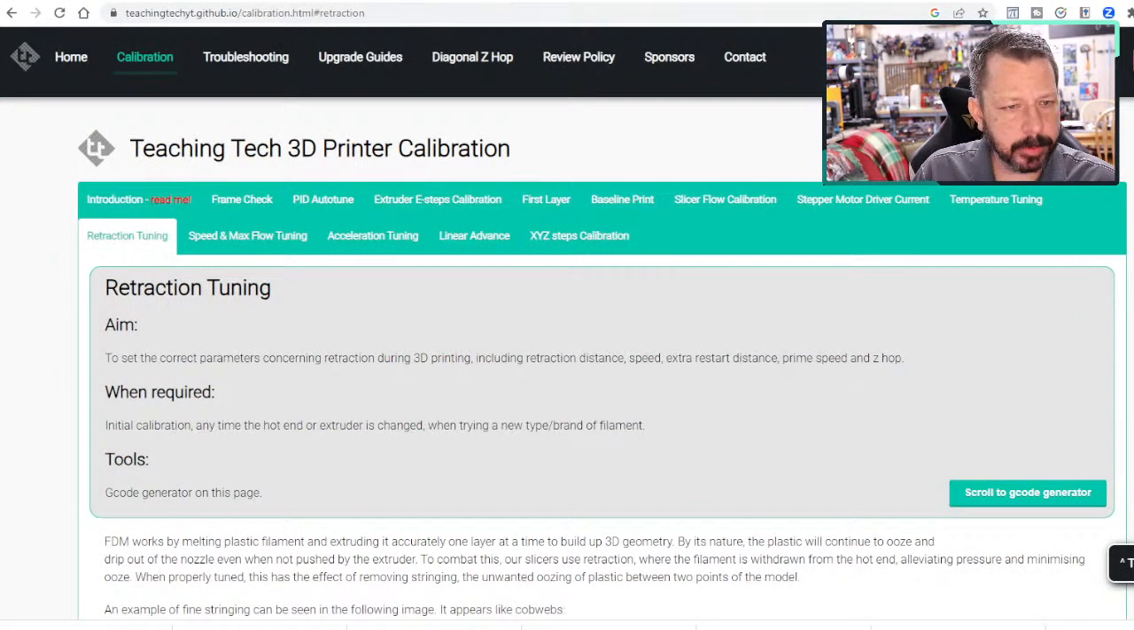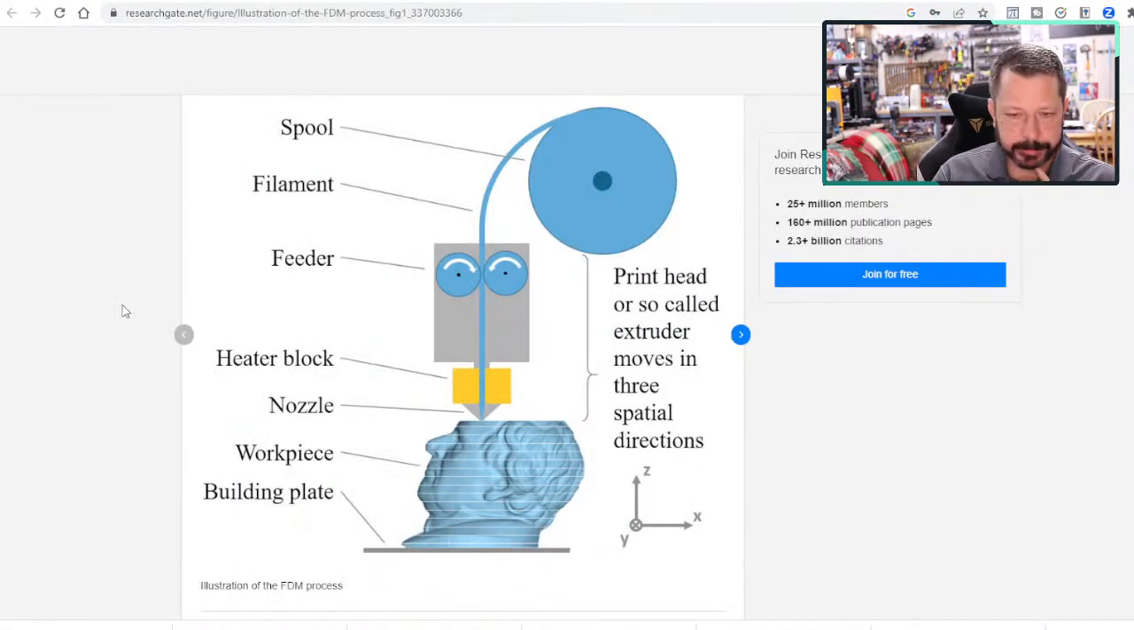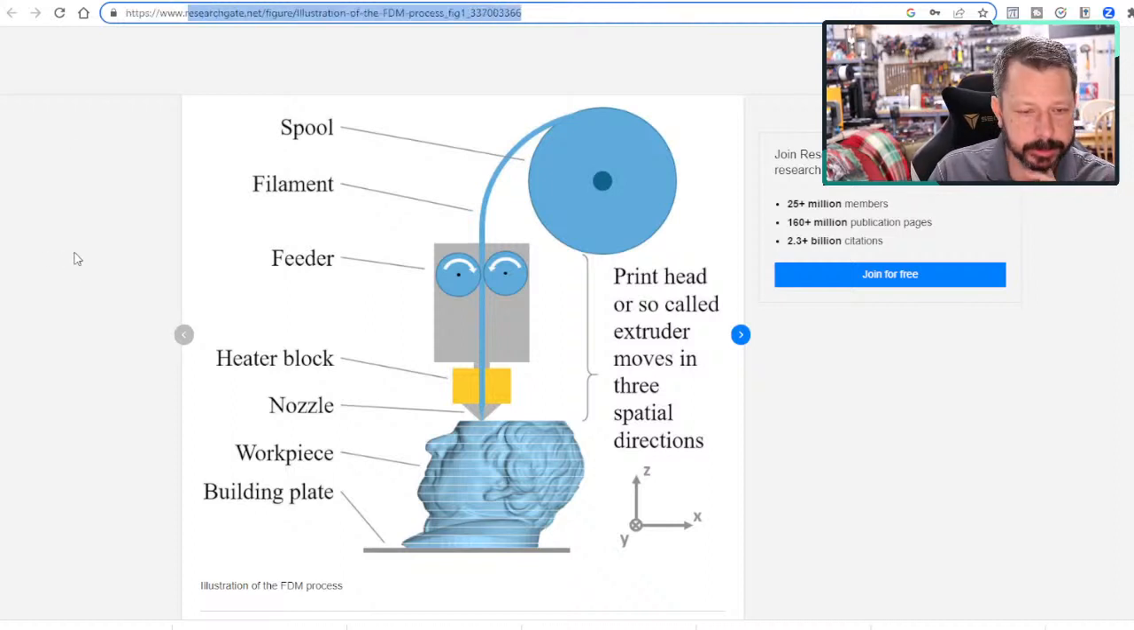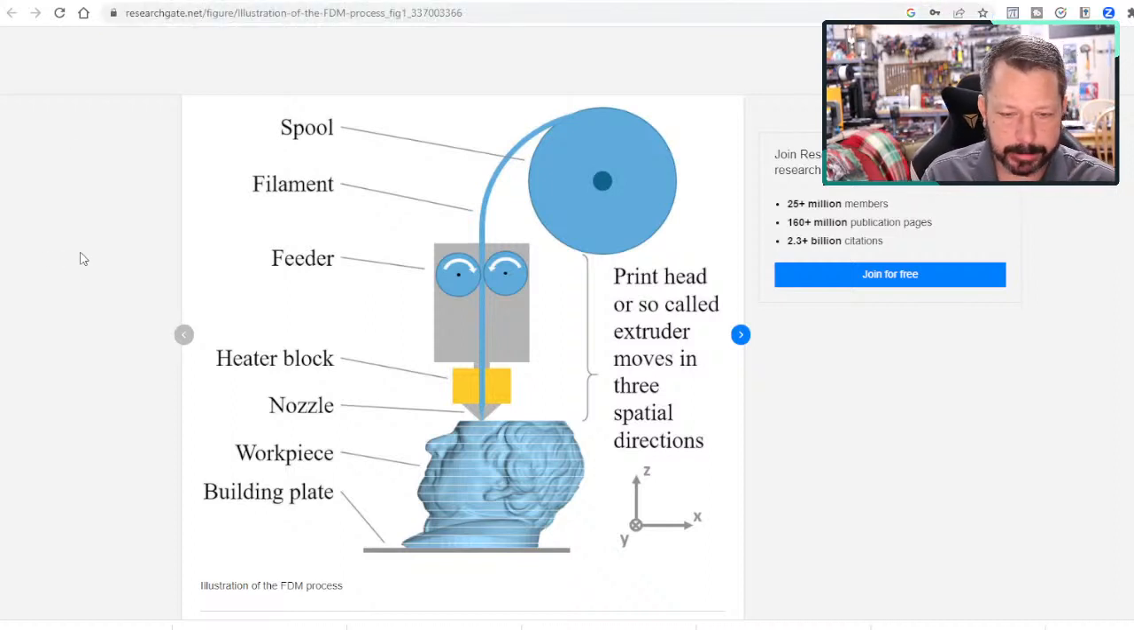And I brought up, here we go. I found this on the internet at researchgate.net. You can go see it for yourself if you want to. It's just a part of a paper somewhere. But here's our spool of filament. Here's our feeder. Now ours does not drive with both wheels, but that's fine. In this one, it looks like it's feeding directly into the nozzle. This is a very simplified version of the print setup for an FDM printer.